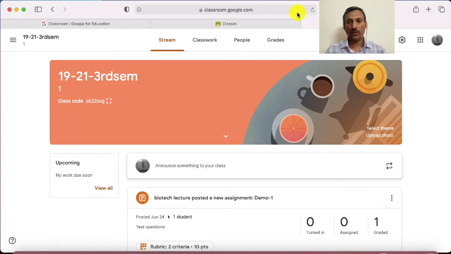Welcome to the session on hands-on training for the rubric creation. So this is the Google Classroom, which you are already familiar with, and yesterday we discussed this. So I will go through the one which I have already created yesterday.